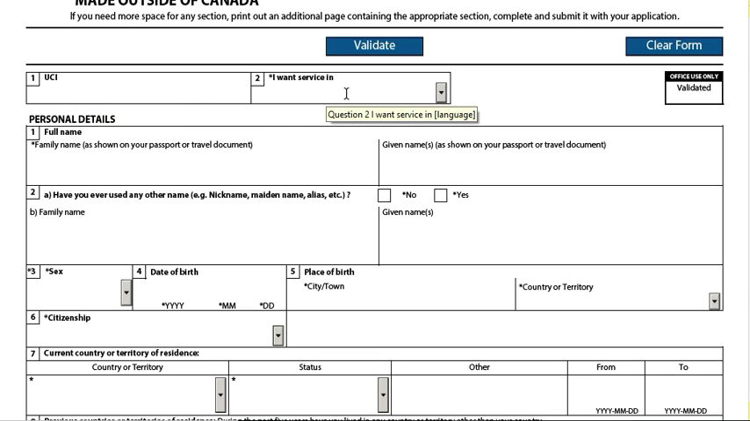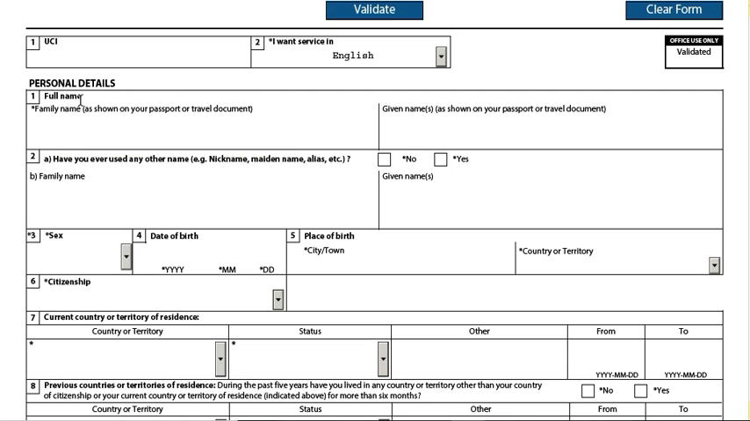Now you go to number 2. I want service in English. You can choose French if that is the language you speak or understand, but for this purpose we are going with English. Then, personal details: we have full name and family name as shown on your passport, which means whenever you are filling this form, you need to have your passport handy. You need to make sure you have every necessary document handy before filling this form, because it will get to a stage where you need to provide some means of identification and some documents.